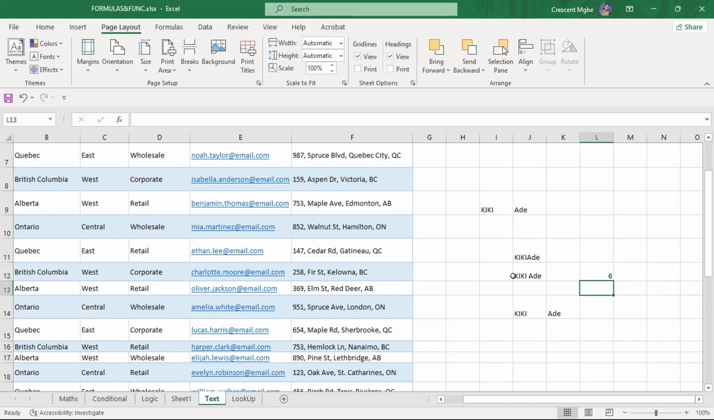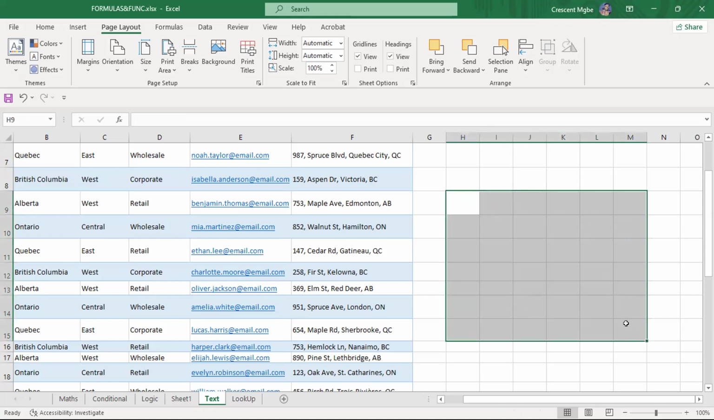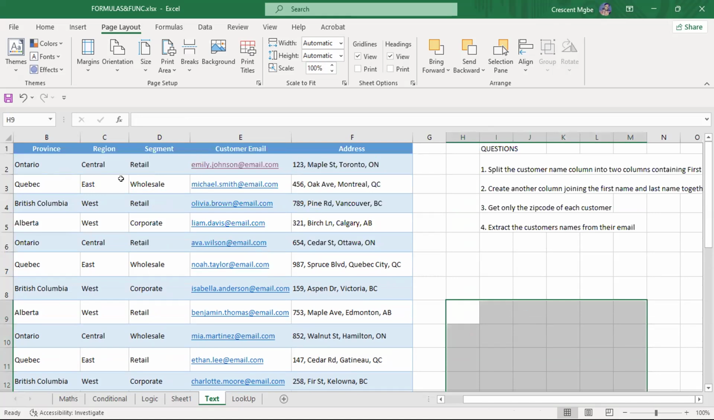If you count it, Kiki, 1, 2, 3, 4, 5, 6 plus the space. K is 1, I is 2, K is 3, I is 4, the space is 5, then A is 6. It will give you the position of that and all that. So let's just jump into it and fix all these things here.